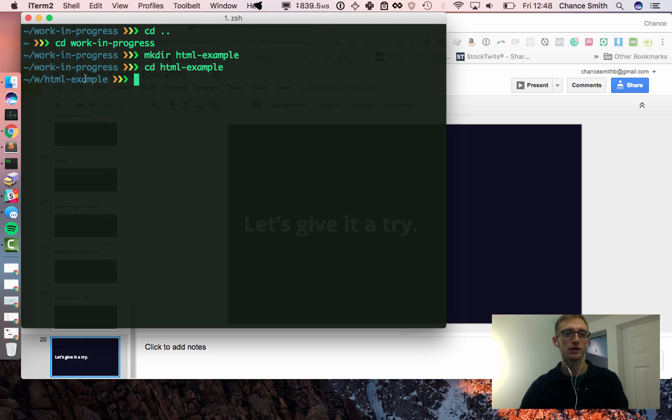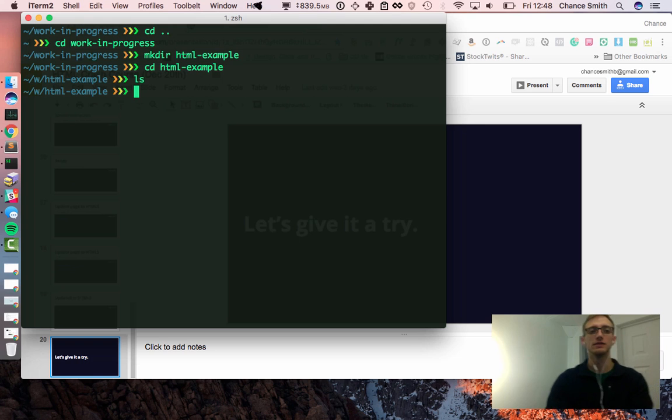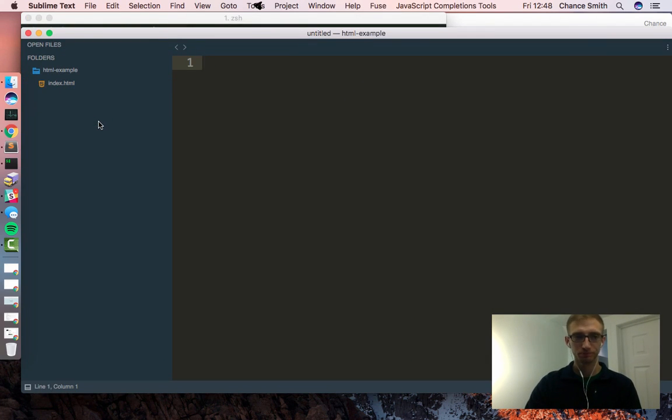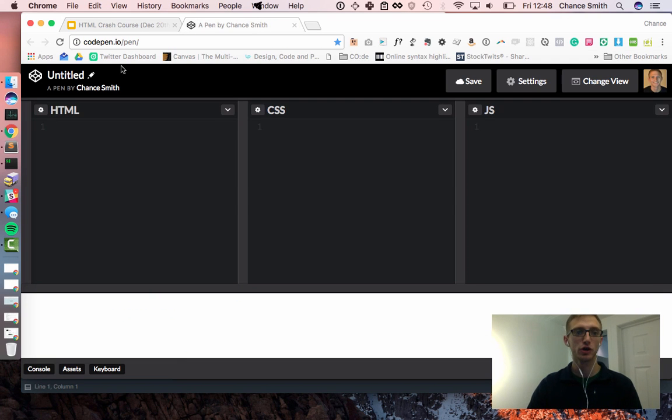So you can see the folder name is here on the left. I'll hit ls, which means list the files, and there's nothing in there. So let's touch, which means create. So touch a file, and let's go ahead and create our index.html. I'll ls again. You can see the index.html file is listed here. So now let's open Sublime Text, which is my editor. And so let's start writing our code. And then there's another place I want to go to really quick to write code, and that is CodePen.io. /pen will open up a new pen.